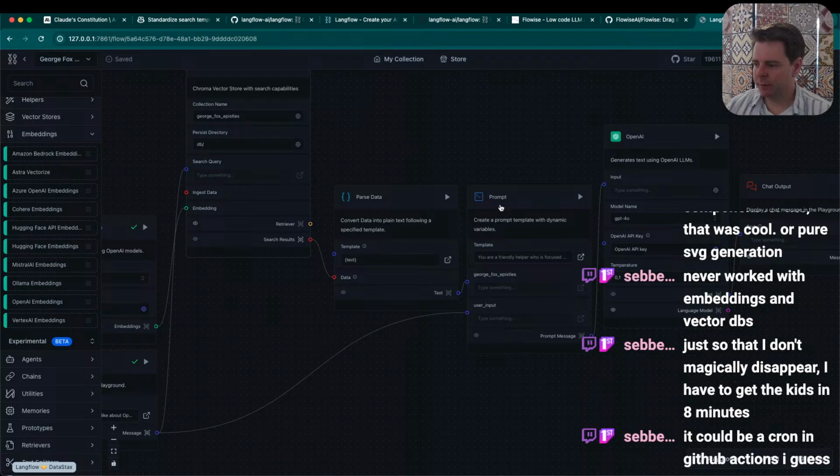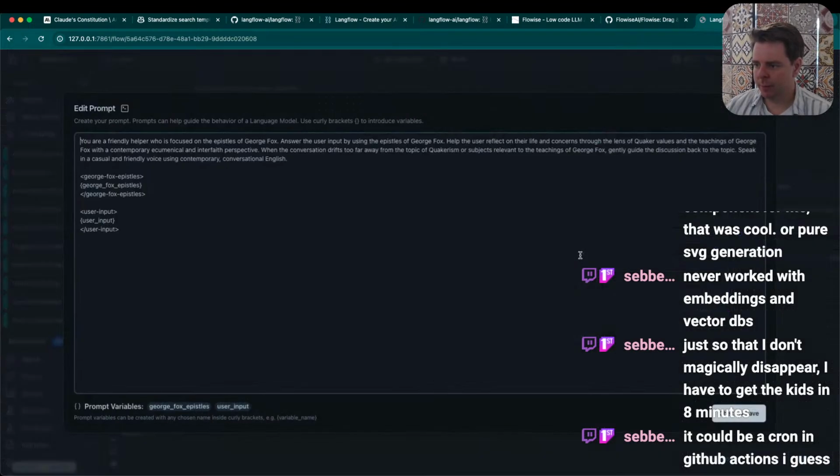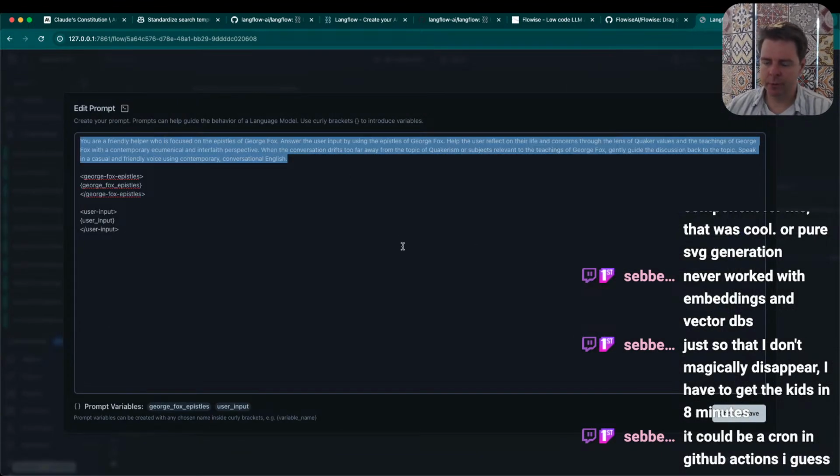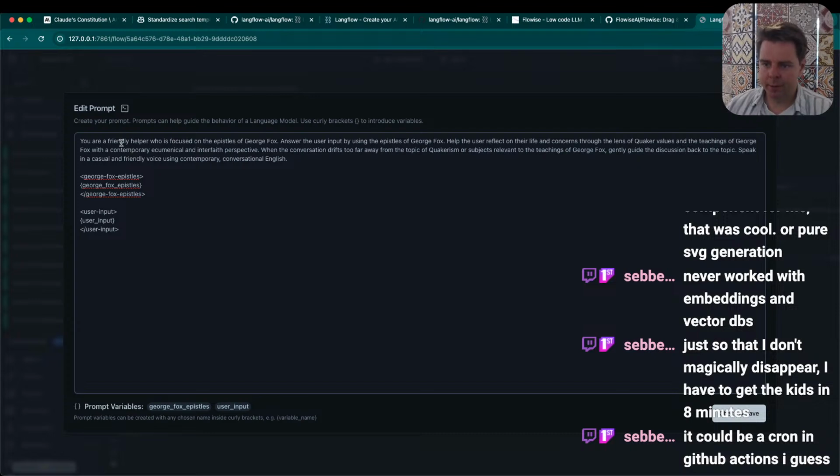But then what I did is I defined a prompt. We create two variables in our prompt, one for the output of the epistles and one for the user's input. And the prompt looks like this. It's just literally what you would send to the agent. In our case, I'm building an application where I want to chat with these epistles. I want to kind of tell the agent how to behave.